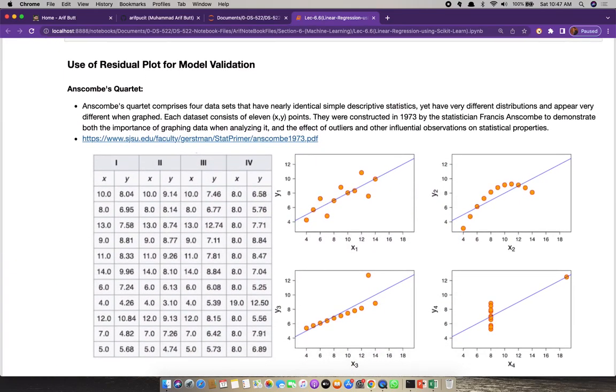Okay. My dear friends, before moving ahead to hyperparameter tuning phase, let me take this opportunity to tell you how a residual plot can help us determine whether or not a linear regression model is appropriate for a given data set. Consider these four scatter plots of 4 different data sets, each having 11 data points xy. And these 4 datasets were constructed by a famous statistician, Francis Anscombe, in 1973, and they all have nearly identical descriptive statistics.